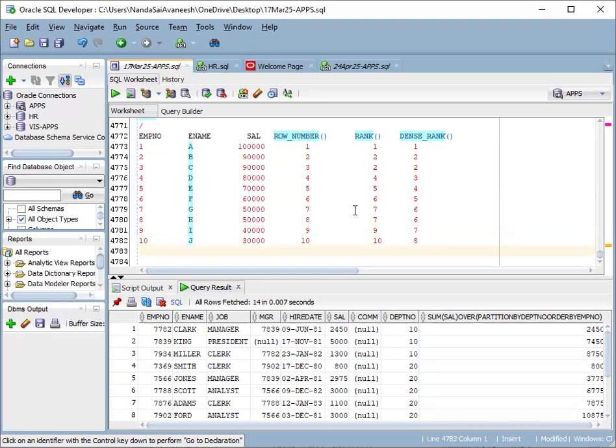So what does row number do? Row number is used to assign different rank numbers to the same value. If you see, row number is assigning in this sequence order only, but it is assigning different numbers. Here 90,000 is there, here 50,000 is there. Still it is assigning 1, 2, 3, 4, 5, 6, 7 in this sequence order only.